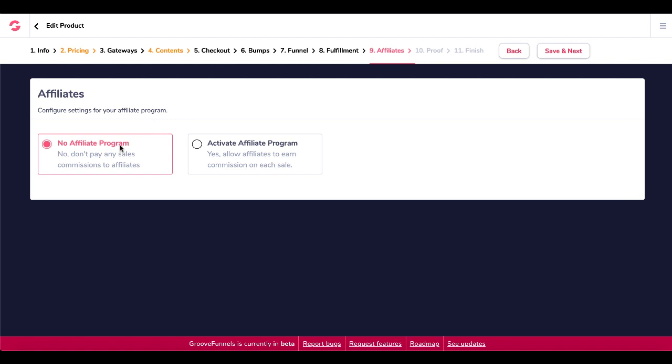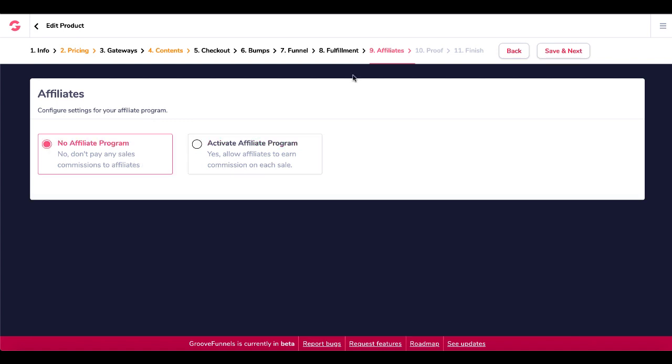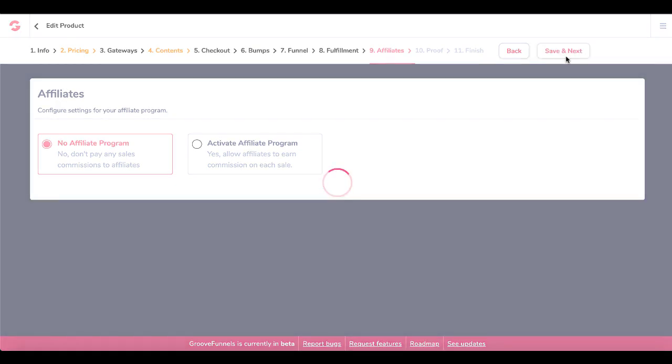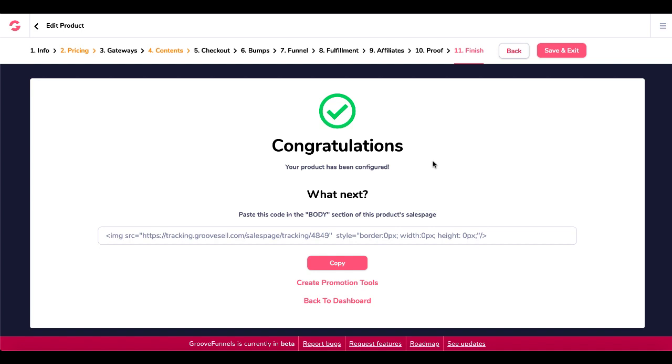Here under affiliates is where you would access affiliate programs. We're not going to do that right now. We're just going to say no affiliate program, and we're going to move on, save and next. Proof is coming soon, so save and next. And here you go, congratulations, your product has been configured.